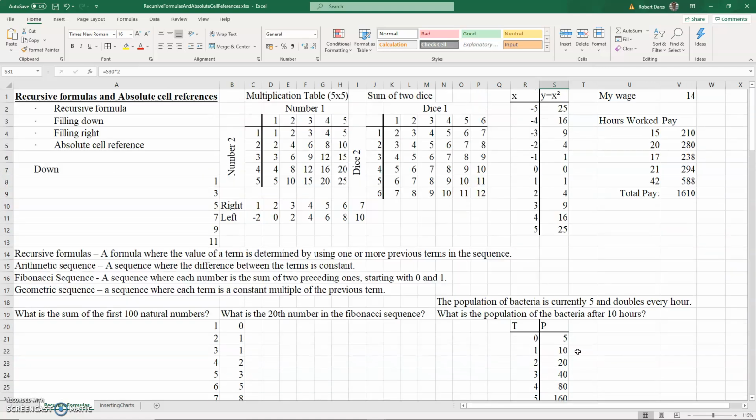I hope after you've gone through this lesson, it's a lot of material to go through, but I hope that you understand the differences between filling right, filling down, filling left. Understand that there is great application to be done with mathematics here, and that absolute cell referencing allows you to look at a specific row or column.